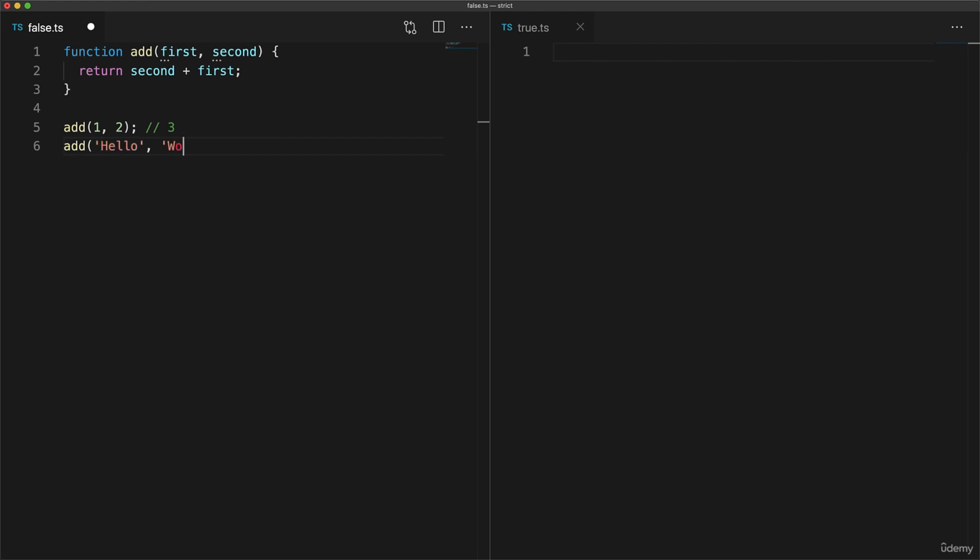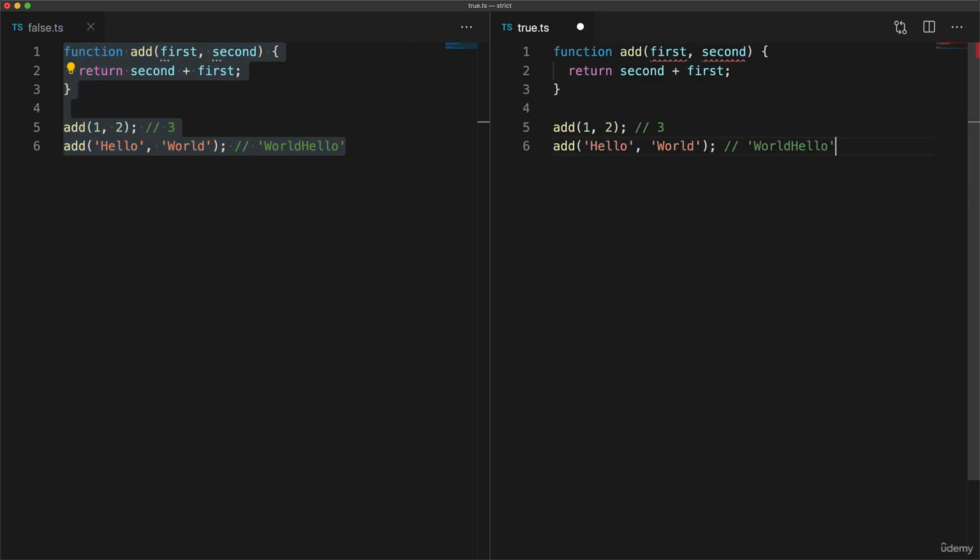And you might think that it is perfectly fine to do so in this case. However, the result might be surprising. You probably expected hello world, and instead you got world hello. This is because the developer of the add function expected you to call it with numbers, and the order of parameters doesn't matter in that case. So let's go ahead and copy all of this code from strict false to a project with strict true.